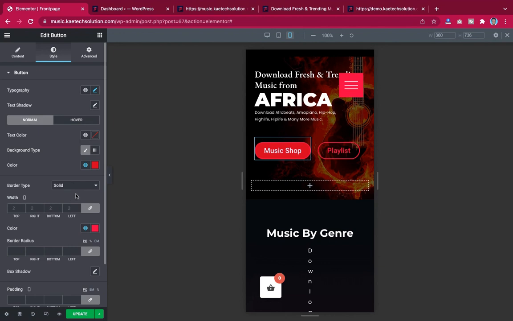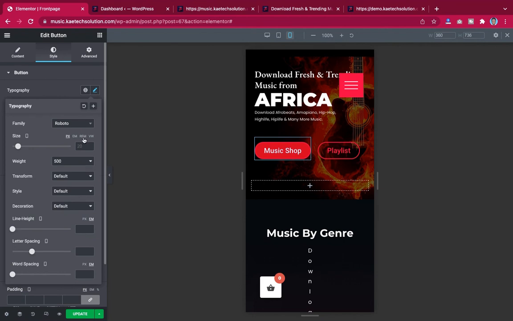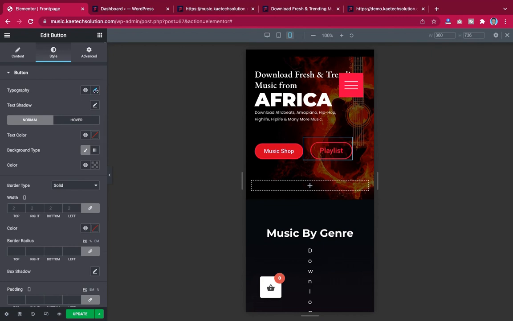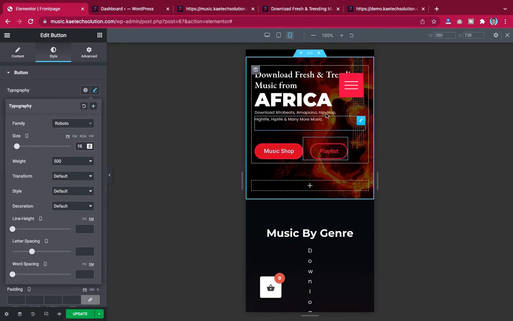So let's go to typography over here, and then reduce the text size. So this one too seems to be a little bit okay. And then we come here, the same thing, reduce the text size of the button. Okay, let's give it also 16. Yeah, so this one also seems to be good.